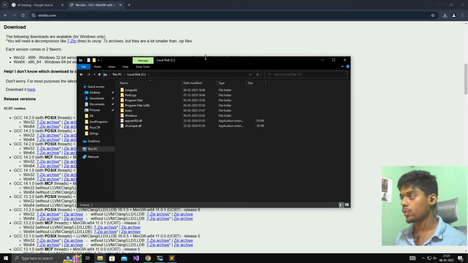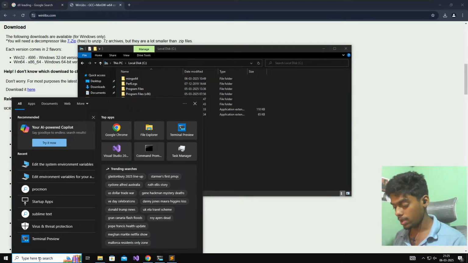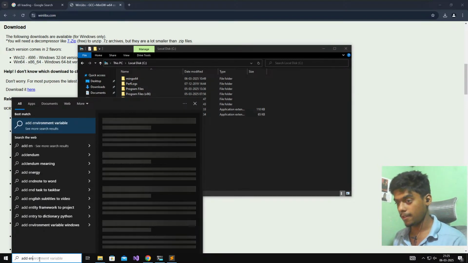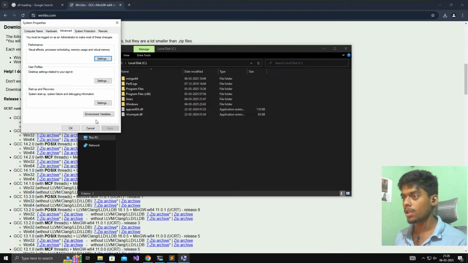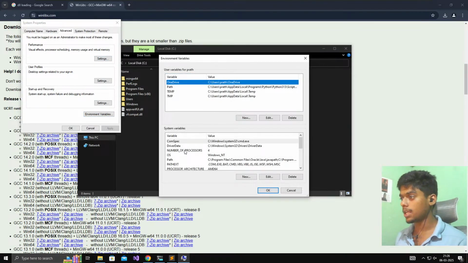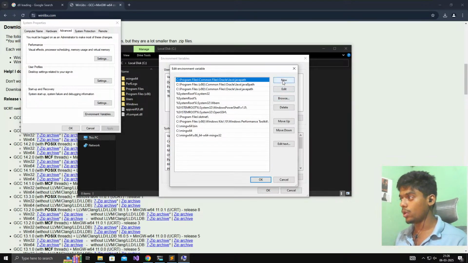After that, you need to edit the system environment variables. It is easy. Just type env, choose edit environment variables, click on environment variables, then under system variables select Path, click edit, and click new. Browse to these three directories: the main bin folder, the root folder, and the other x86_64-w64-mingw32 folder. These three folders you need to add to your path.